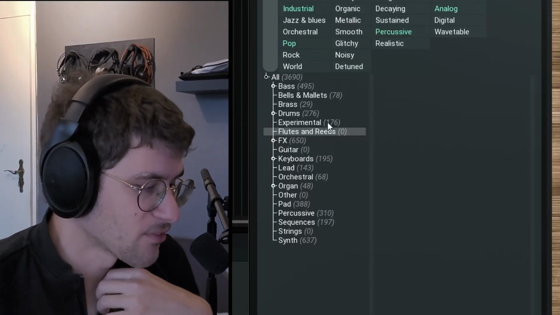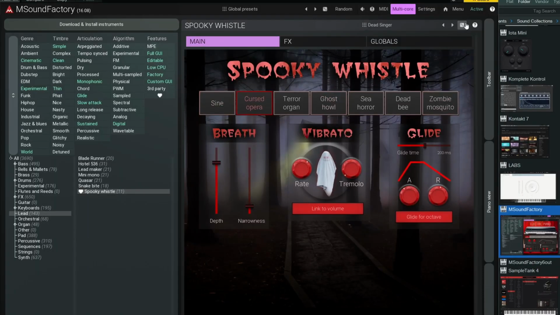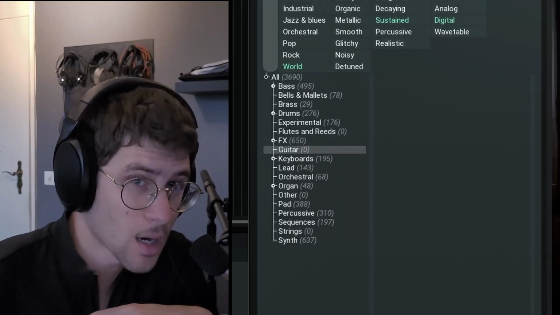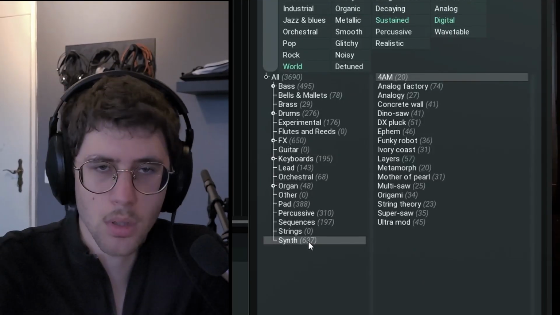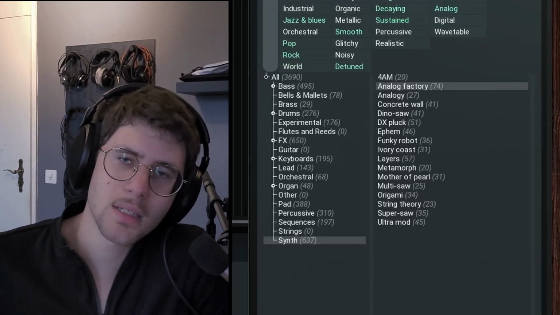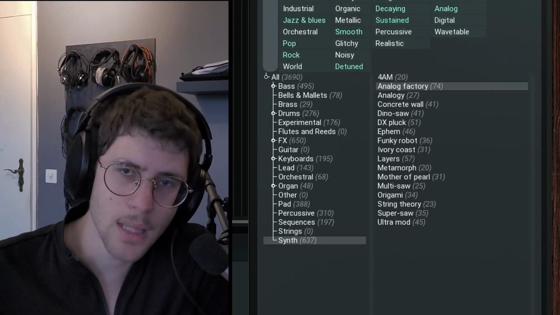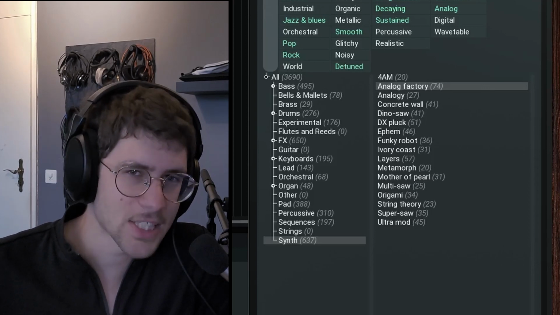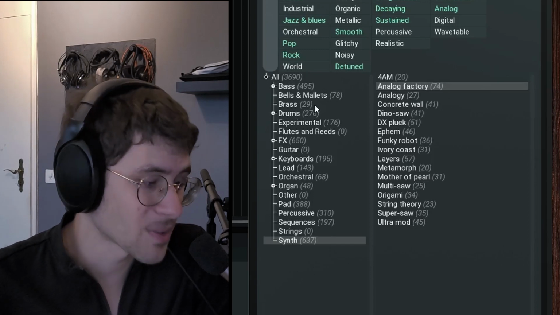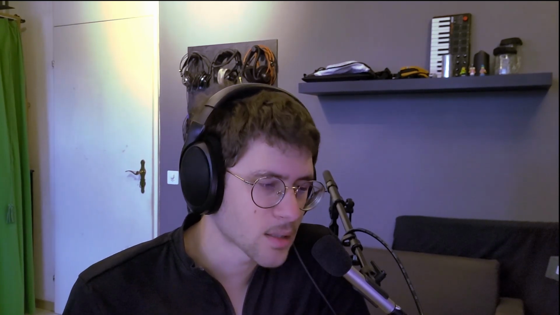Flutes and reeds, I would love to see some flutes. I already like Spooky Whistle. There's no guitars. And synths is probably where this whole ecosystem is the strongest at the moment. Those are things that I would be more excited to see, like small to medium-sized sample libraries, some more orchestral stuff, flutes or guitars, because that's something they have categories for, but there's not really anything there. Of course, I appreciate every new addition to the MSoundFactory ecosystem. I just think this, and also Taiko Drum, the previous new introduction, don't add a lot of value to the whole MSoundFactory package. At least not in the same way that Melda Grand, for example, did.